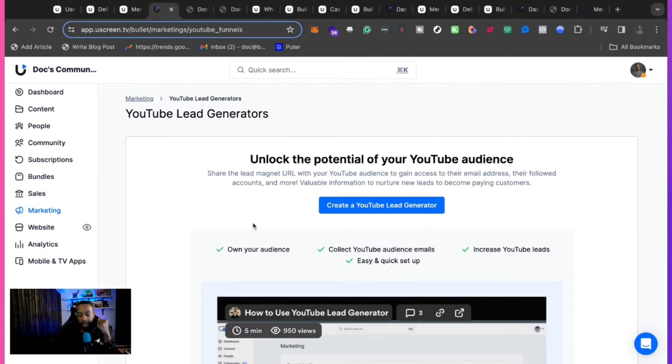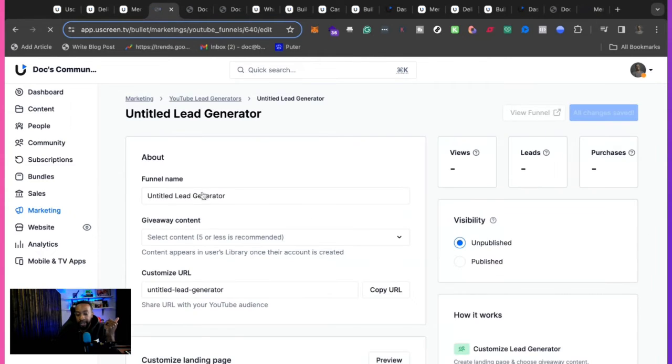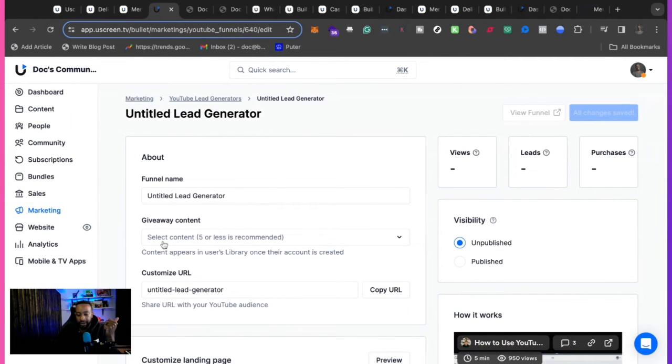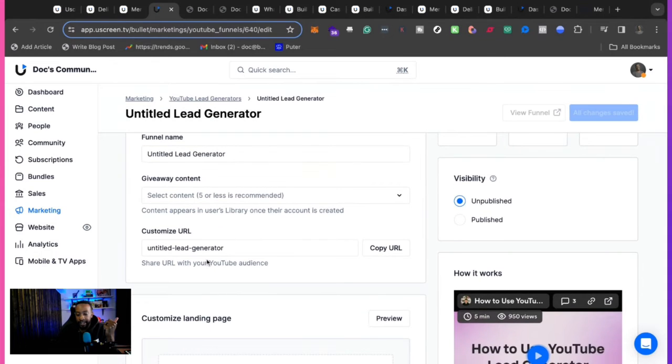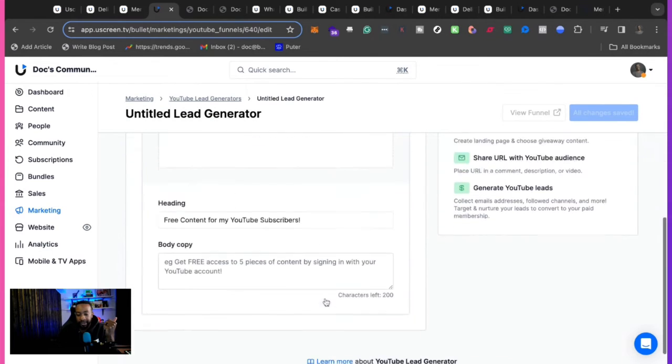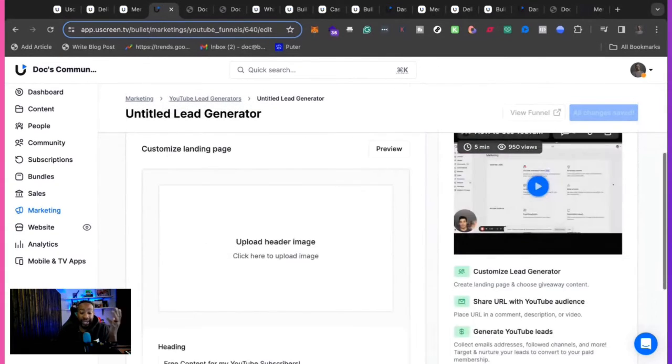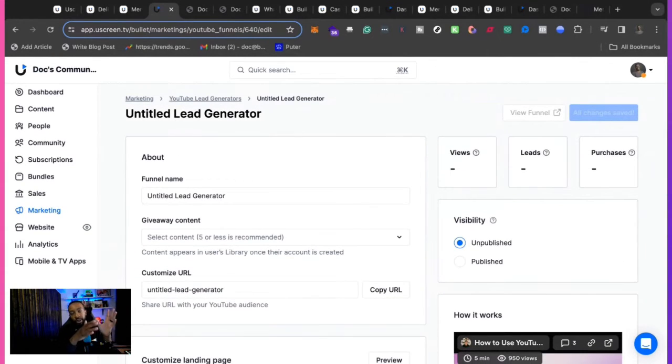So it says unlock the potential of your YouTube audience. Share the lead magnet URL with your YouTube audience to gain access to their YouTube address, their followed accounts, and more. So you can create a YouTube generating link right here. We can say the funnel name, the giveaway content, the specific URL that we're going to use, and then we can customize the homepage or the landing page that they're going to be on. This really helps your audience that is already engaging with your free content to now be incentivized to join your community. This is great right here.